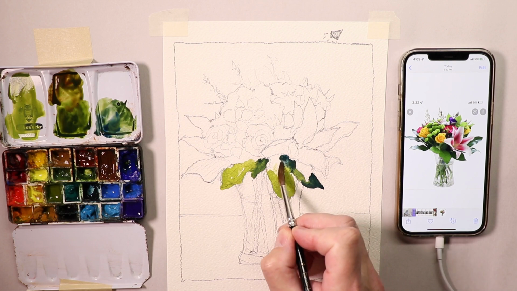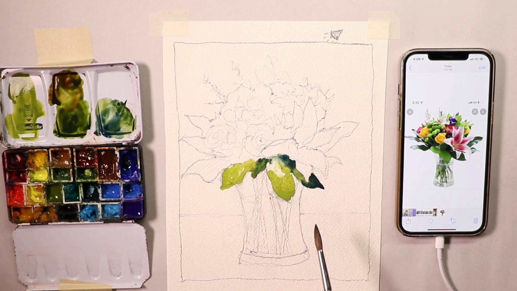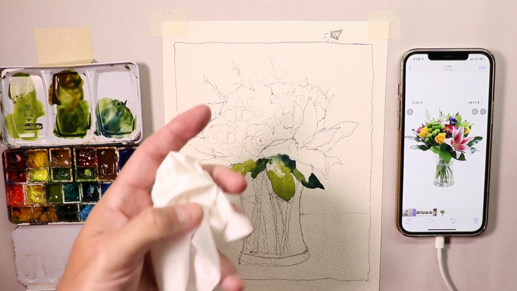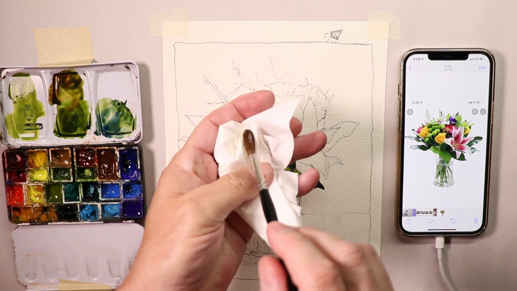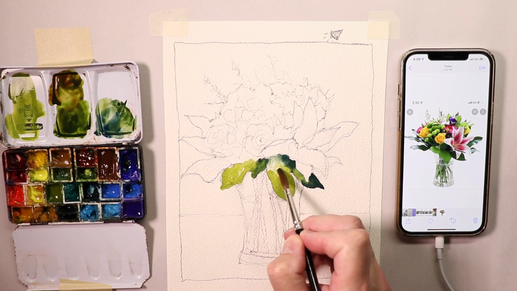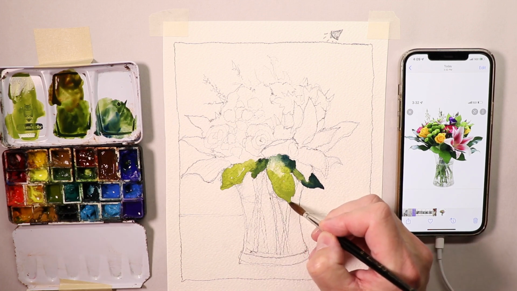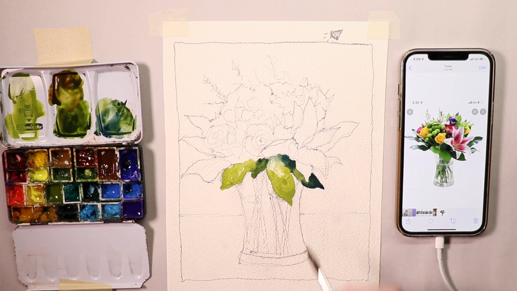You can see I'm just placing my paint, and then I always like to have a tissue on hand that I hold. I rinse off my brush, I dry off a little bit of water off my brush, and then I can use a damp brush to sort of mix the paint around a little bit and smooth out my washes a little bit and get things looking good.